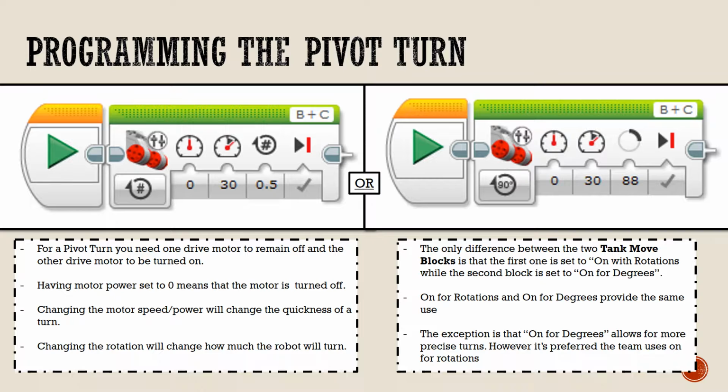To do a pivot turn, we need to use the move tank block and set the power of one motor to 0 and the power of the other motor to be how fast you want the turn to be. Change the rotations or degrees value to how much you want the robot to turn.